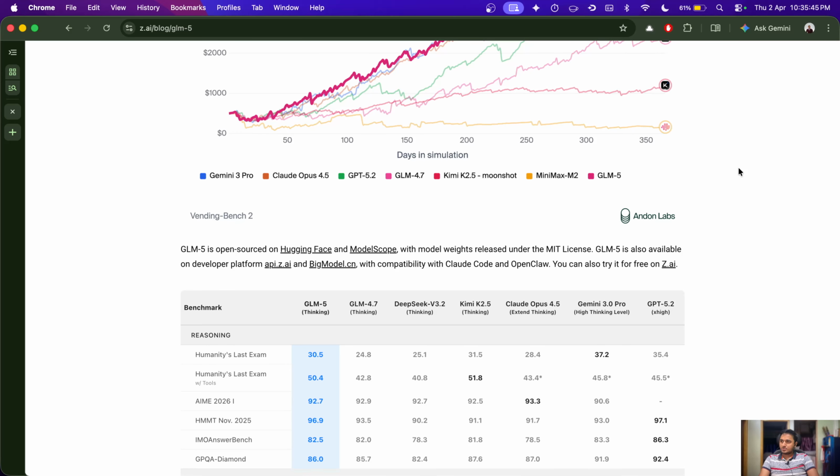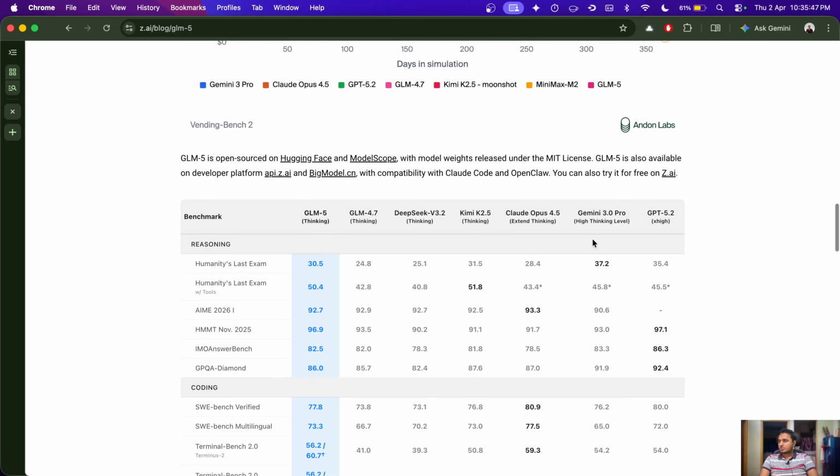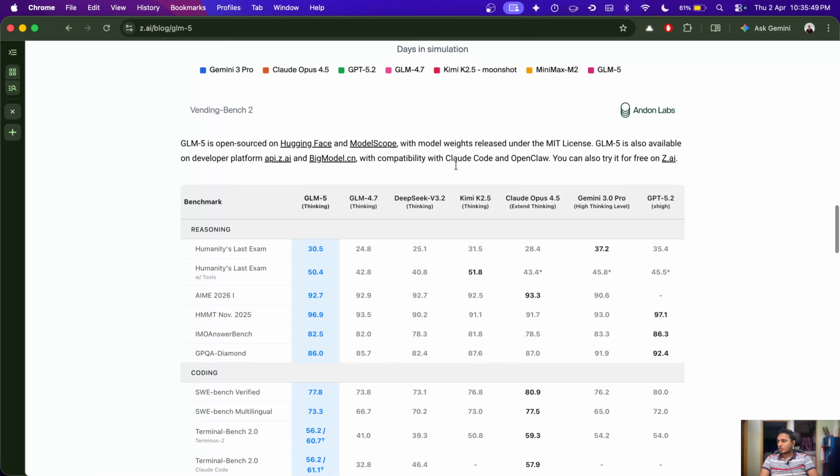Okay, that's good. GLM-5 is open sourced on Hugging Face and Model Scope with model weights released under the MIT license. GLM-5 is also available on developer platforms like this and this, with compatibility with Claude Code and OpenClaw. They have already open sourced it. You can try it free on Z.ai. We'll try it in a separate video.